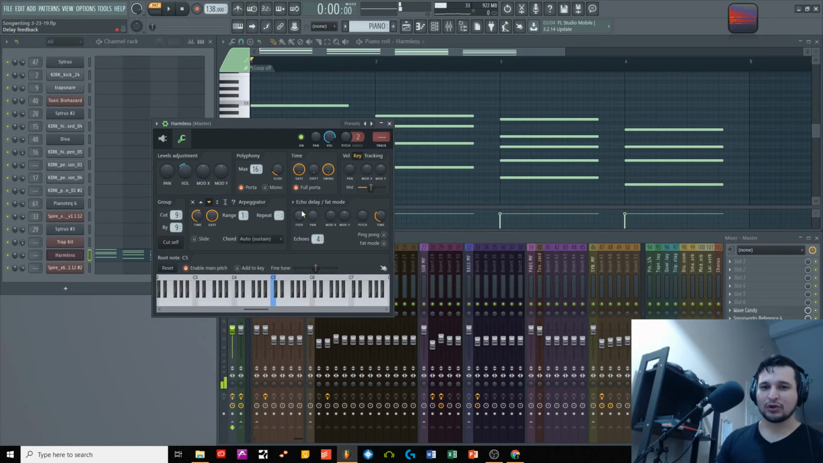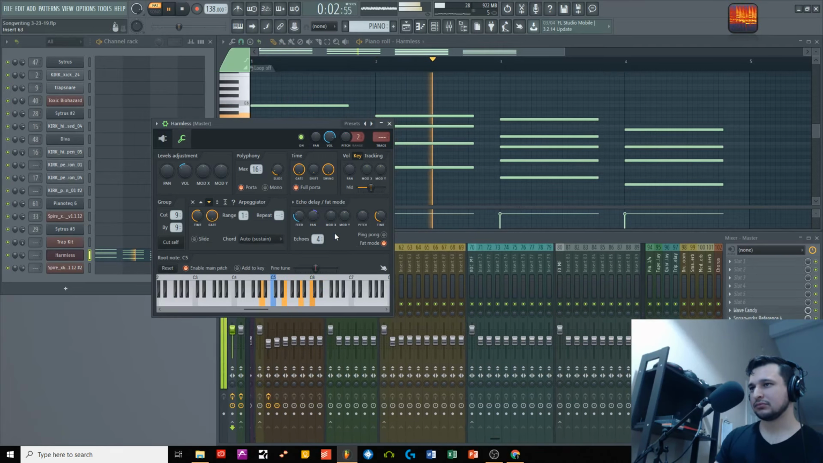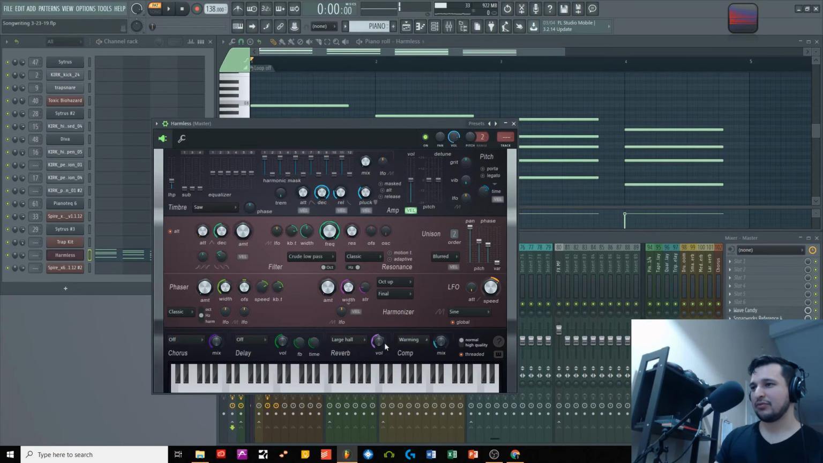And all those quantizing features I'll cover in another class, because that's something for another day. There's also an echo and delay mode, which is kind of funny, but it used to be that people used this delay as well. So let's turn off the reverb from the plugin.